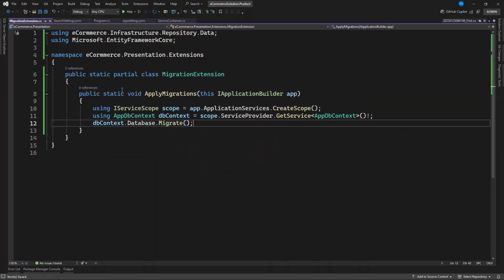So when you look at this code that we have here, we want to create a scope, and then we want to use this RDP context that we created in our infrastructure. And in that, we want to get a service. Since we cannot do injection here, we need to get a service. And then in that, we can have this database and perform migration. So here, all that we're going to be doing is to add the migration. We're not going to update it. And as soon as the app runs, it's going to migrate automatically.